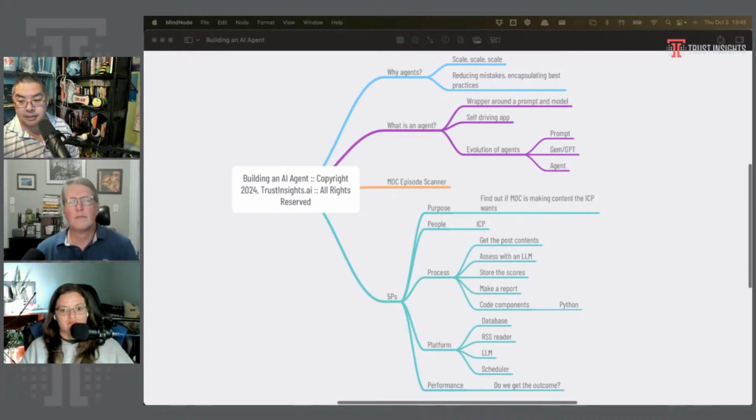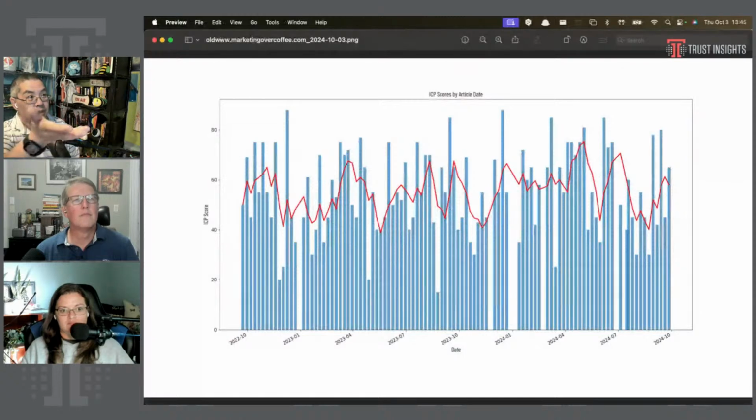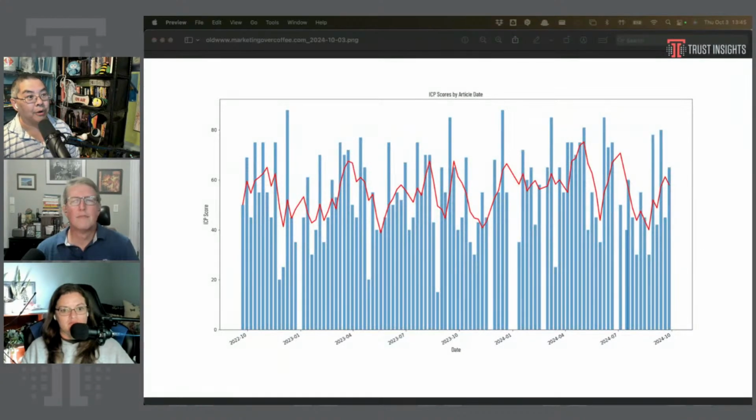And then at the end of the show, performance, the 5th P. Did we get the outcome? We did. We have a lovely chart as the outcome. So that's building an AI agent and how you build one. Great. Now everyone go do it. That's your homework. Go build some stuff.